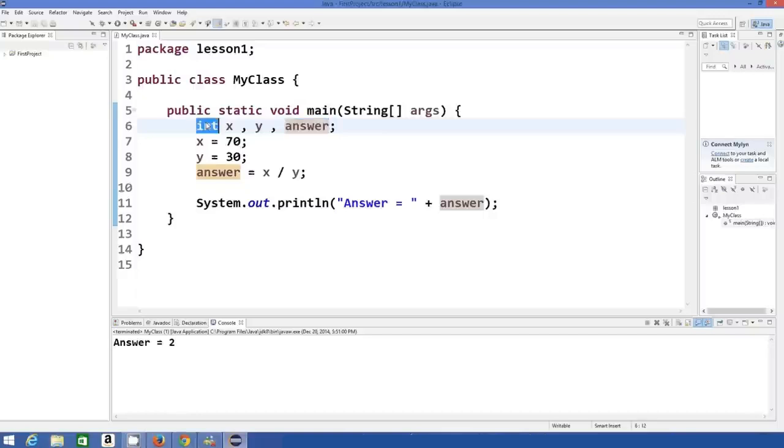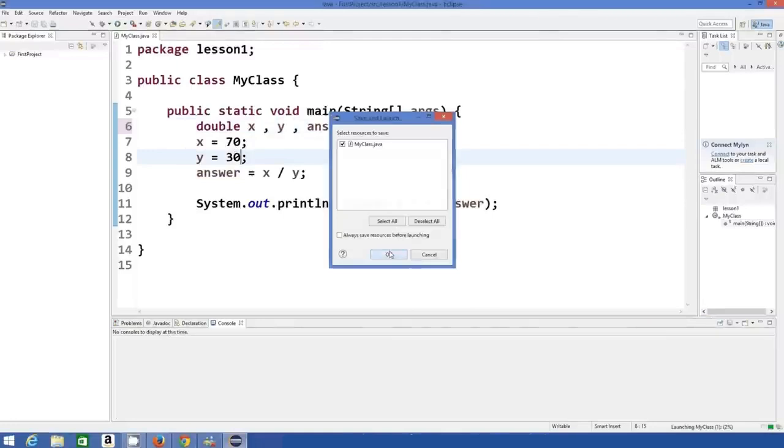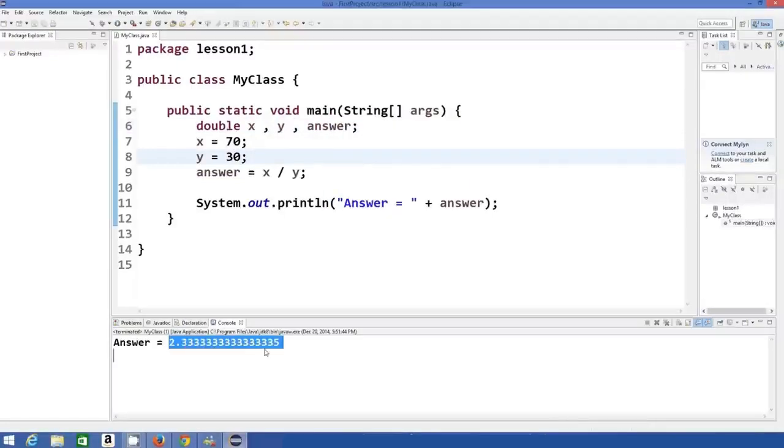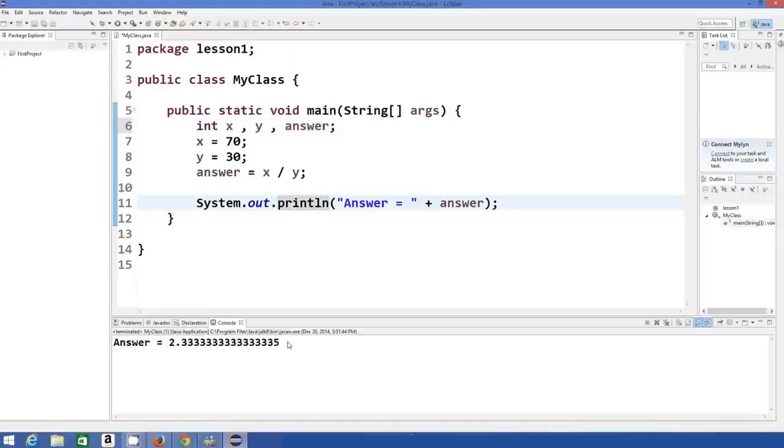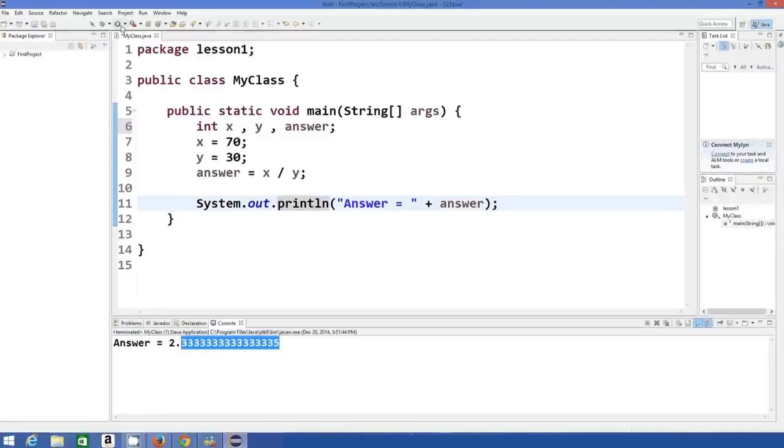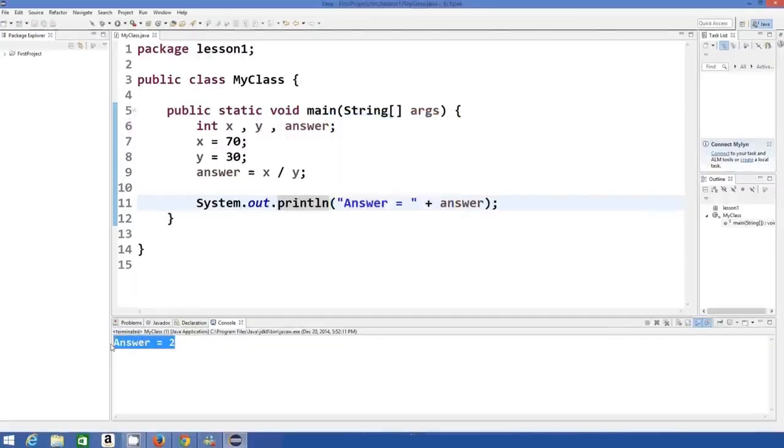But to get this decimal value as an answer, you can declare your variables as double. So when you do something like this, see what's the answer. Now the answer is 2.33, and this is the exact answer we were expecting, right? So when you declare your variable as double, you will get the decimal values, and when you declare your variable as int, you will just get the whole quotient value, not the remainder.